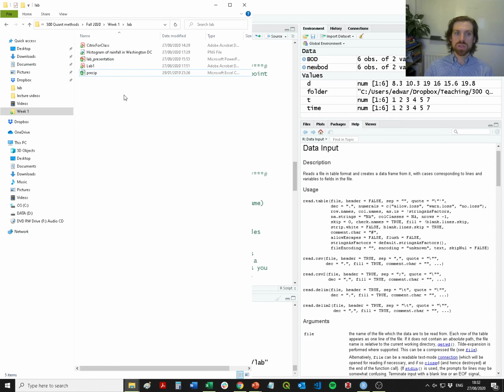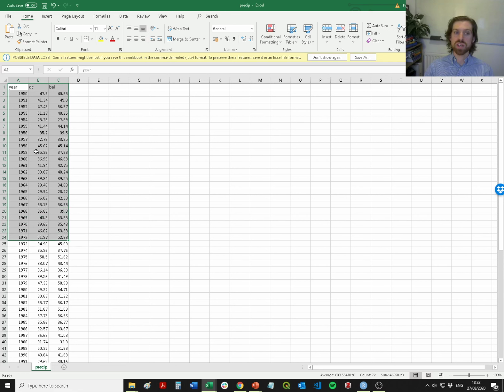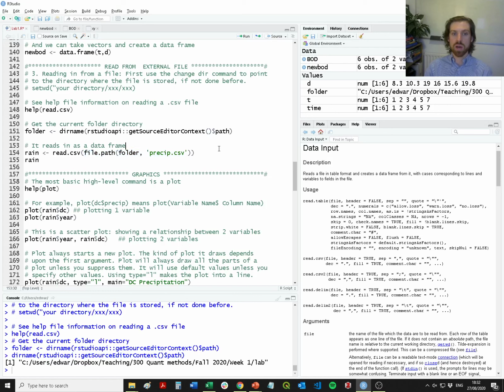So here we go. This is the folder which I'm in, and this is the precip data. Here you go, you can see the year, so it's rainfall. It's a historical time series for Washington DC and Baltimore, and actually the annual rainfall is in inches. So that's what it looks like in a spreadsheet.